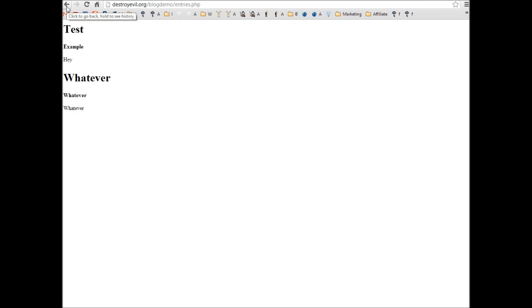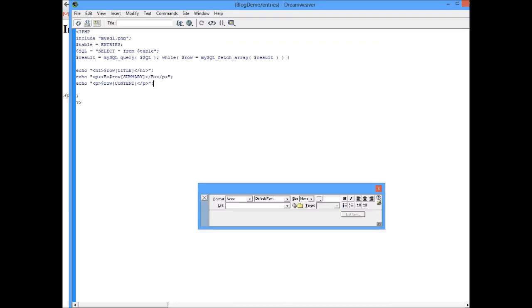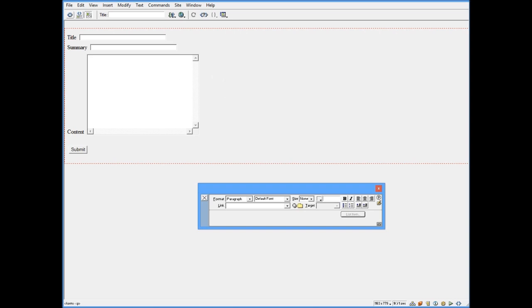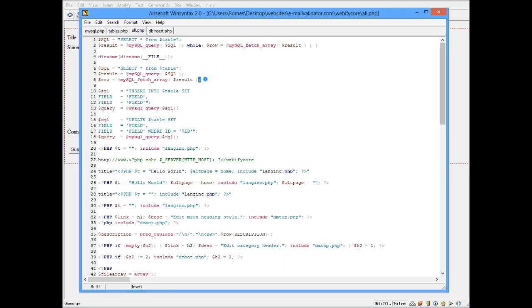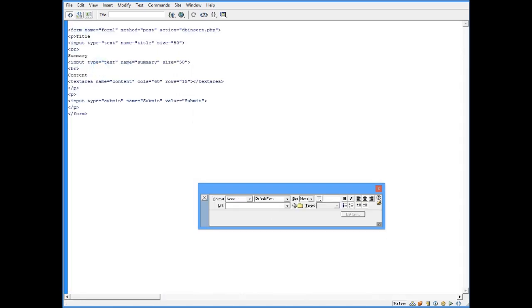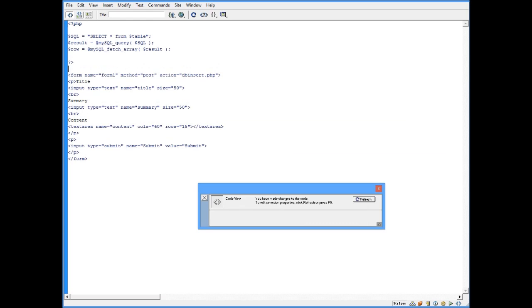Next, we are going to want to possibly edit the data that we already have in one of these rows. Alright, so what we're going to do is add a little bit to our insert file. It's actually going to be insert or update now, but it's still going to be named insert. And what we're going to do here is select a particular row from the database.